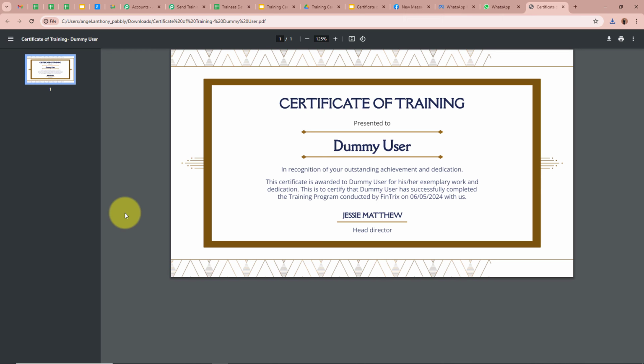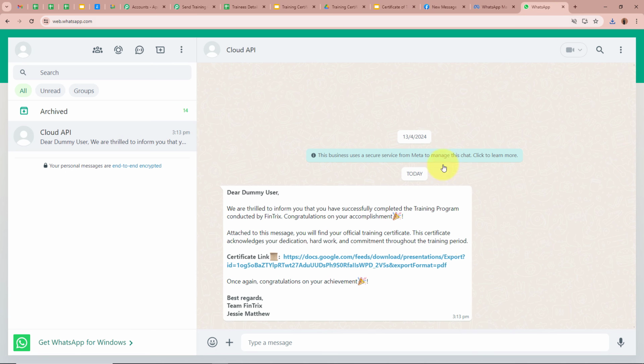So now for all of you guys, what I'm going to do is add the details of a new trainee in my Google Sheets that I've created, and I'm going to check whether a new WhatsApp message is forwarded to me. As in the place of recipient mobile number, I've added my mobile number. I'm going to check whether a new message is forwarded on my WhatsApp number or not. For that, I'm going to open my Google Sheets.